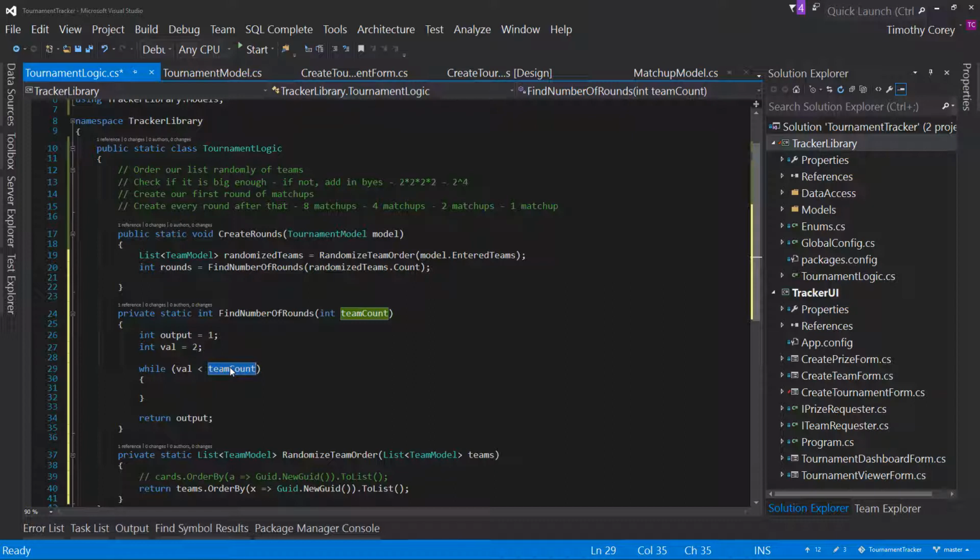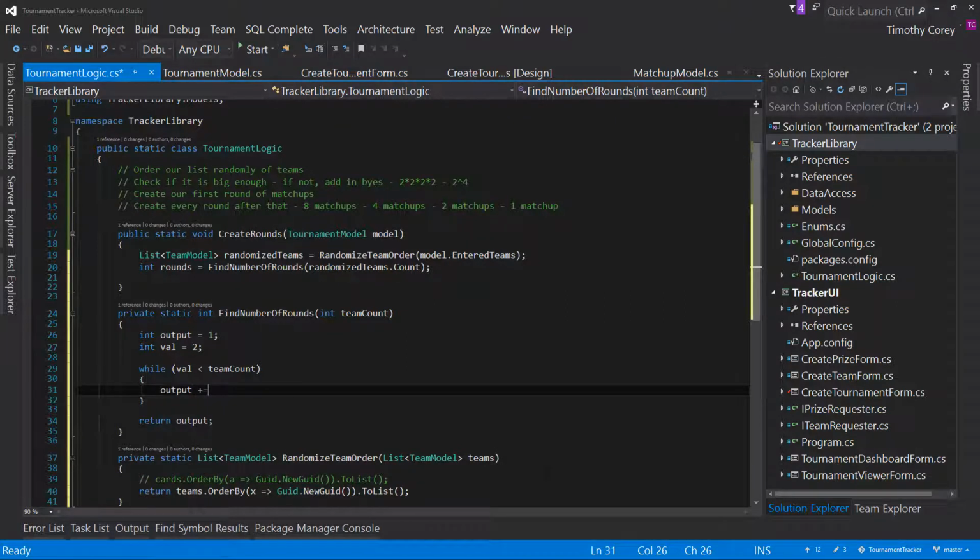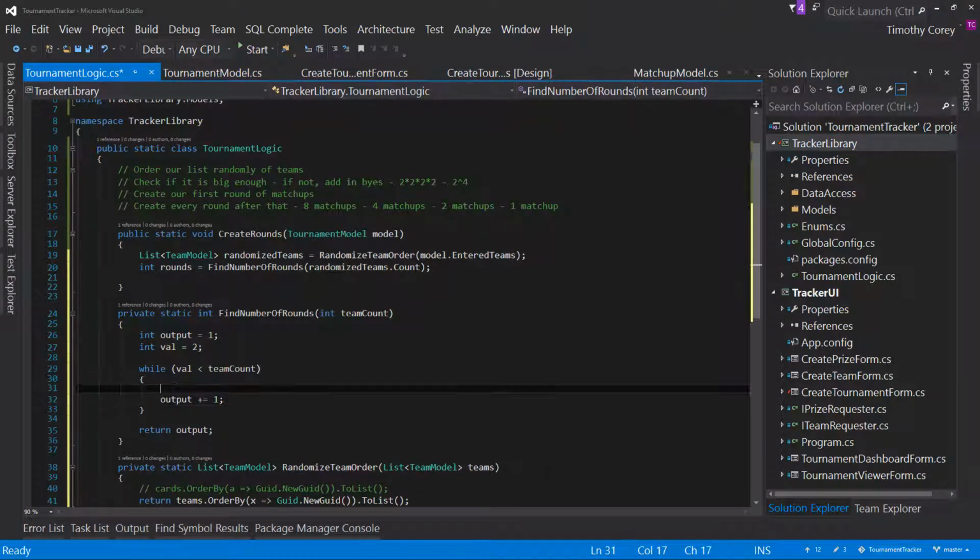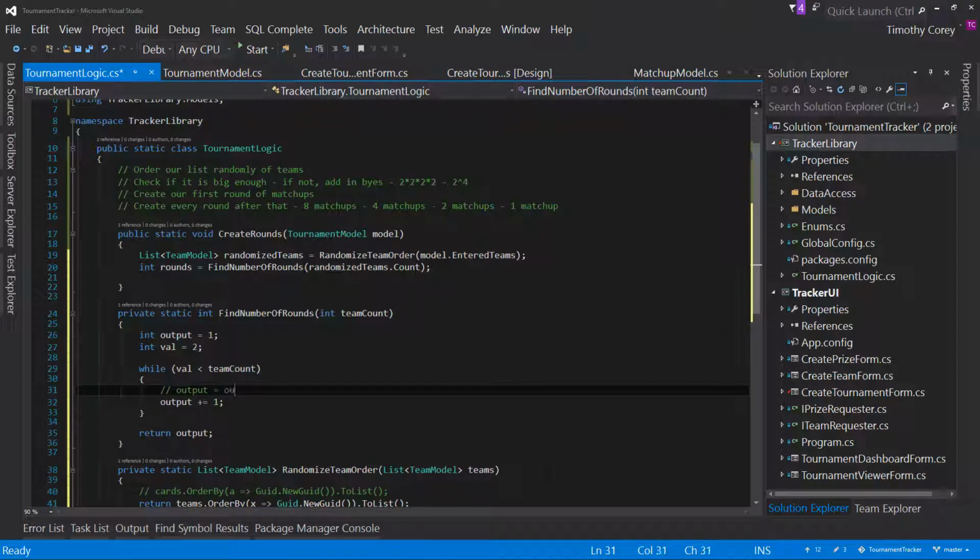The winners of those 2 matchups go to the final round and play each other. Therefore, it's 2 rounds. So we're going to go in here and do the logic. What's the logic? Well, output plus equal 1. And that plus equal simply symbolizes output equals output plus 1. That's just shorthand for doing this.